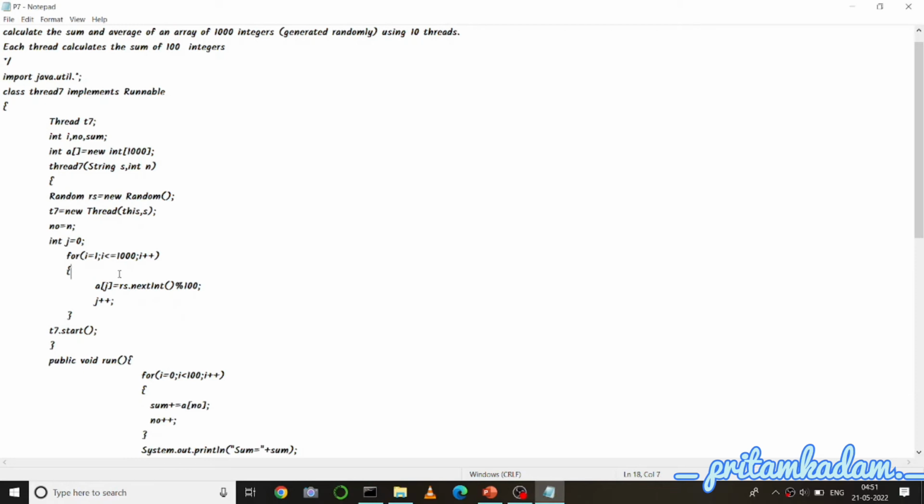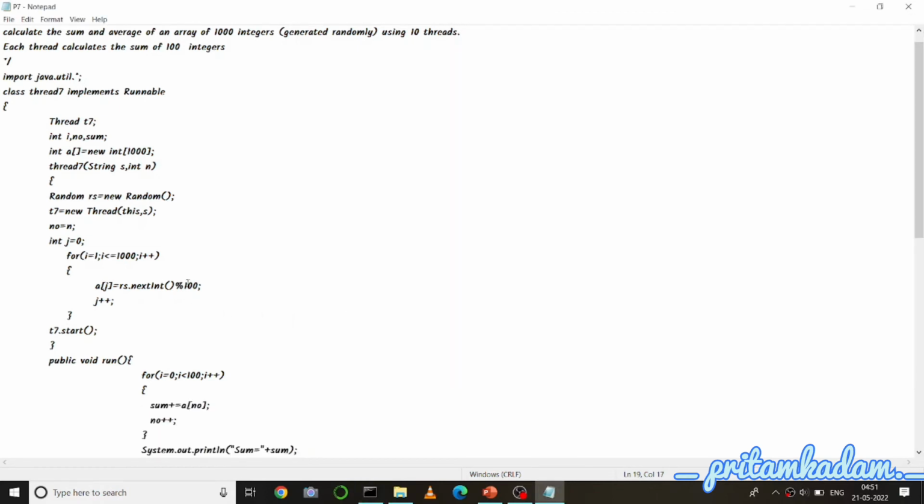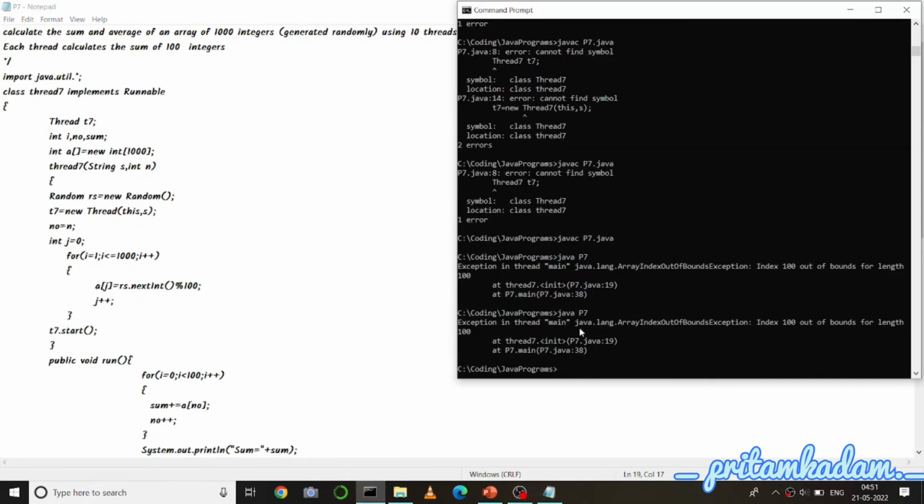Let us save it again. Maybe it was not saved. So everything looks good now. Modulo 100, so that 100 integers only are stored. I have pressed Ctrl S once again. Let me check the whole program. Seems to be correct. Now let us compile this.